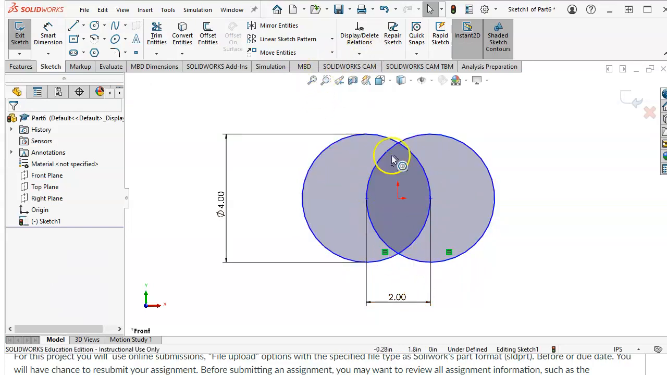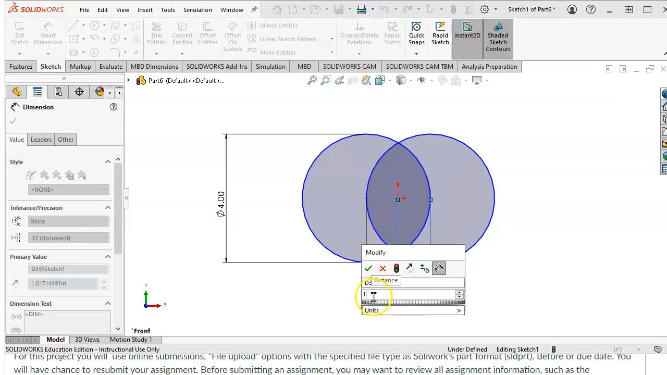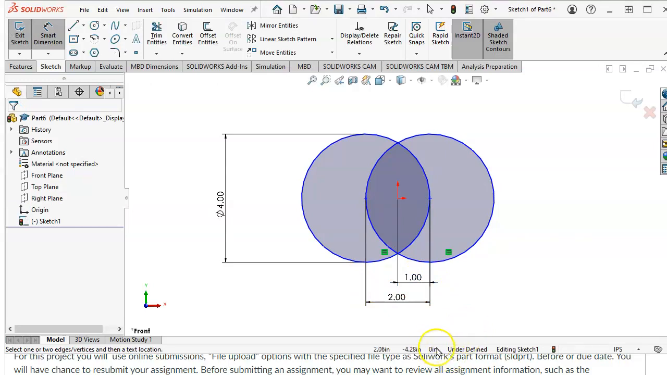Now we need to add one more dimension. Select the Smart Dimension, select Origin, and select the center of one of the circles, and make it exactly 1. So this way we have equal relations for both. Now this sketch is not quite defined, is not fully defined. We need to have another restriction on the y direction.